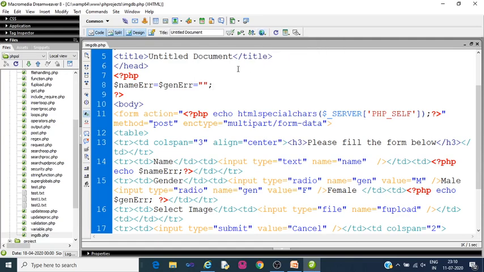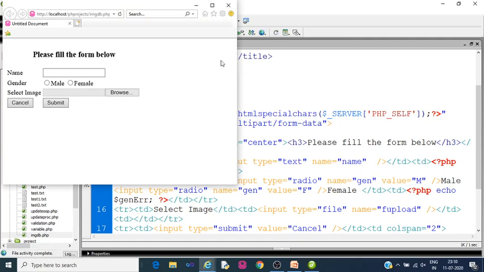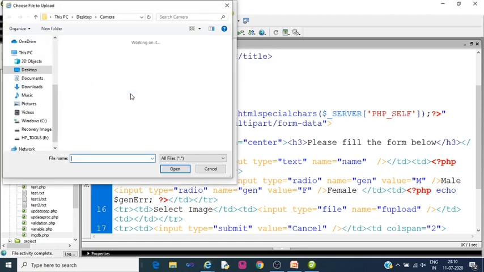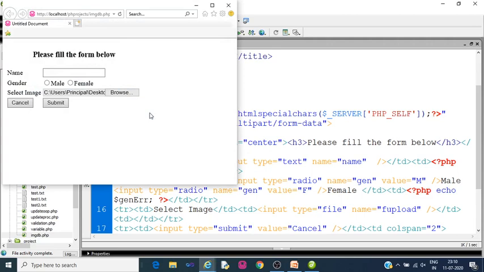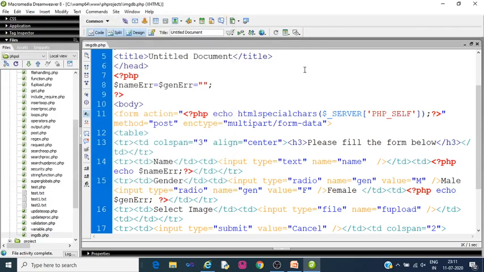Now press function 12 to check everything looks good. So now if you click on browse, you are able to select the file, but you don't know which file and how it looks. So we need to get the feature that whenever a user selects the file, it should get displayed beside that file input. Since it is a client-side action, we'll have to use JavaScript.